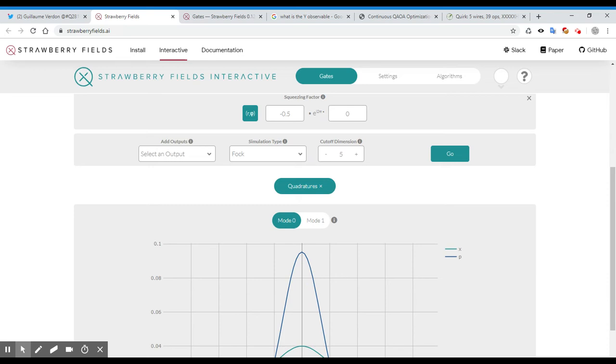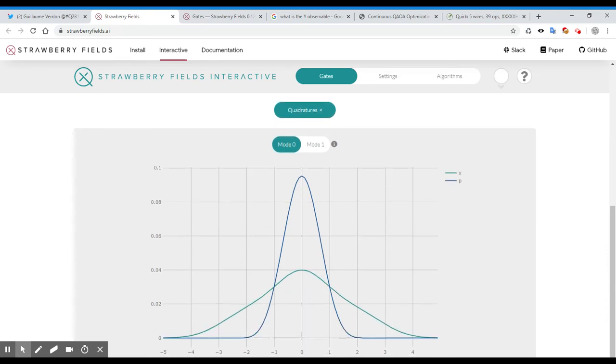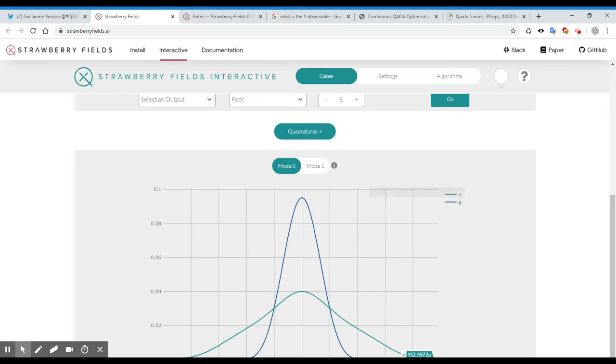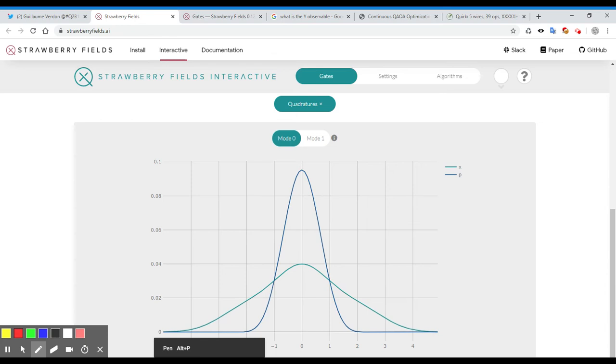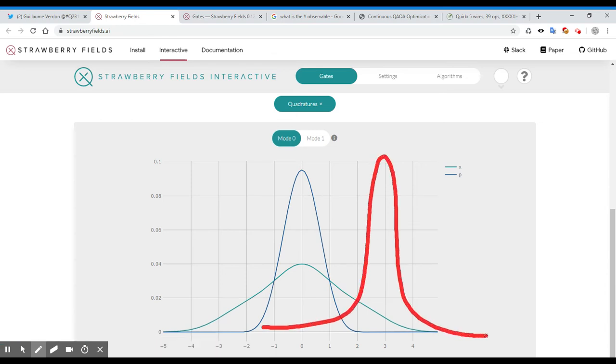And what we want to do is take the x quadrature to basically have this end up being something like this, around 3. That's our goal, because it means we found 3, right? I think 3 was the number I picked in the last video as an example of the number you want to find.